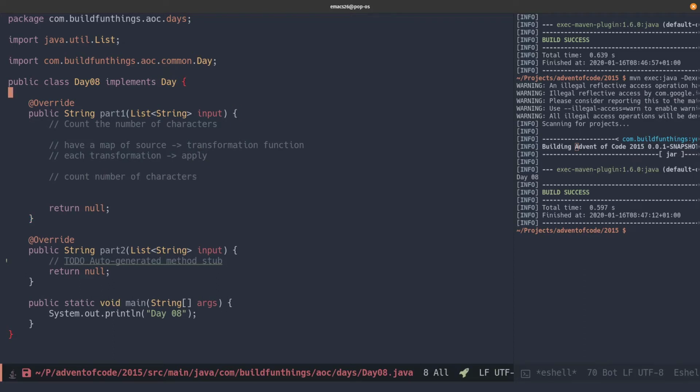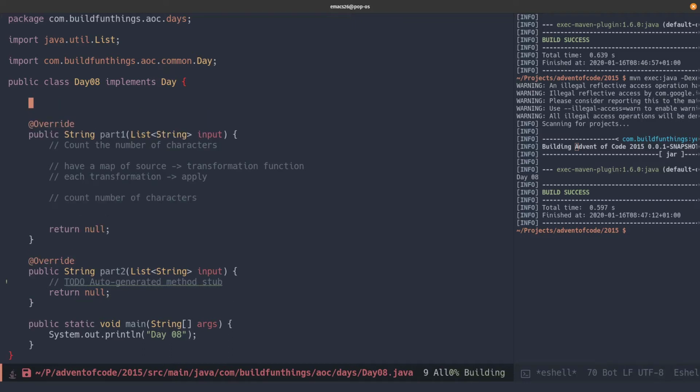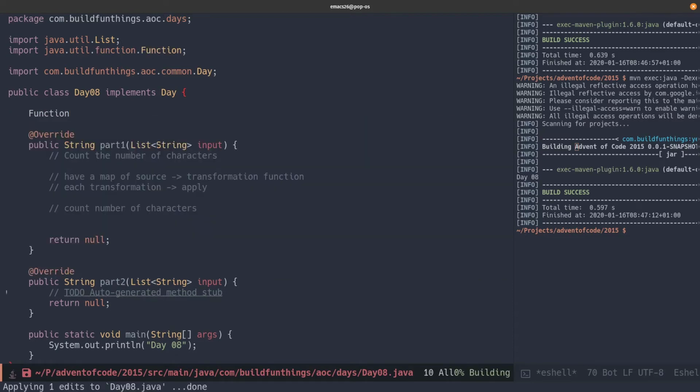Let's use a function interface that takes a string and returns a string, and that way we can apply all the modifications that we want to do. So a function interface from java.util.function. What is the thing it takes? What is the thing it returns? Or the other way around, I always forget.